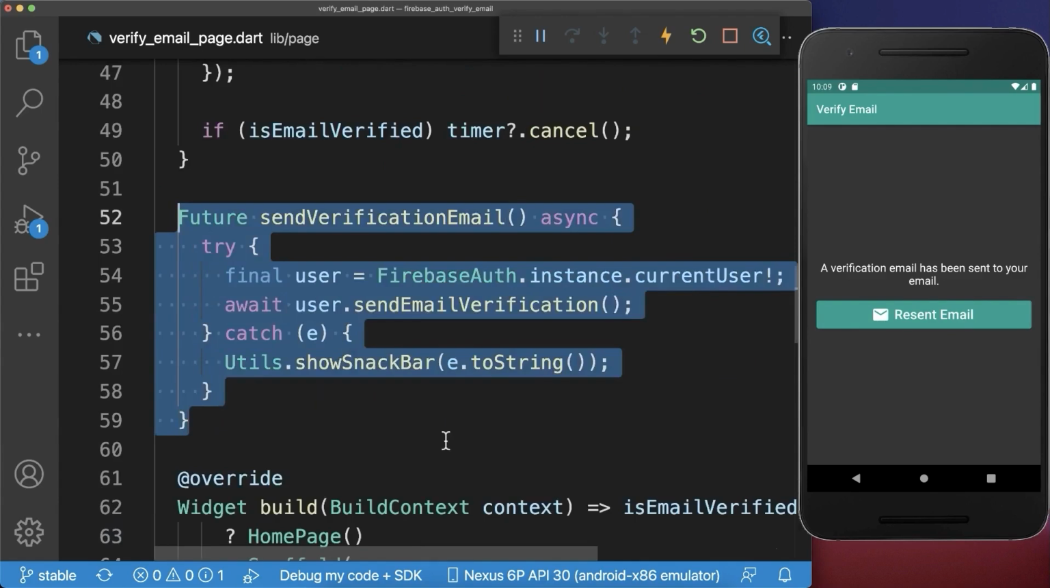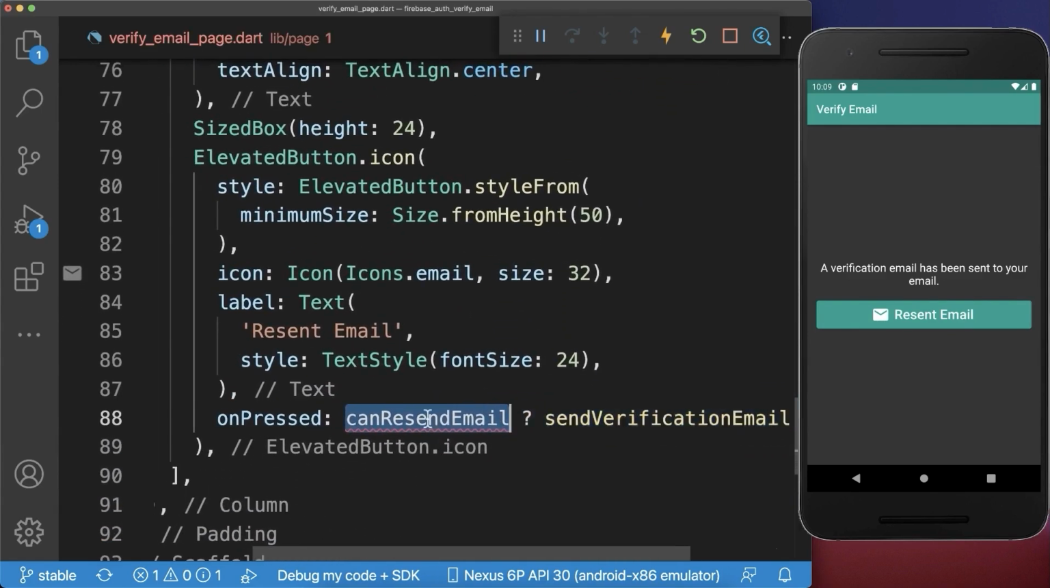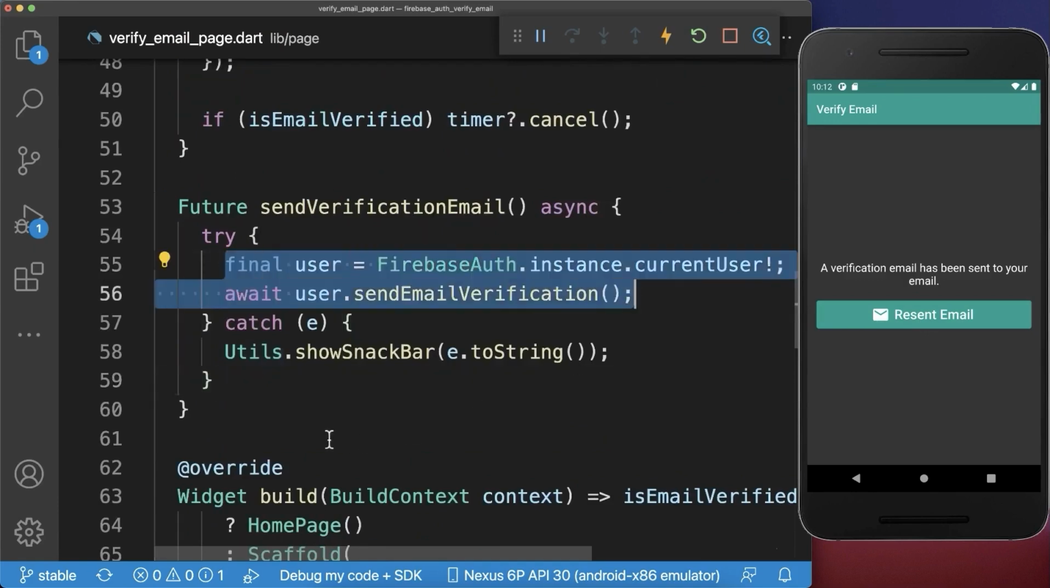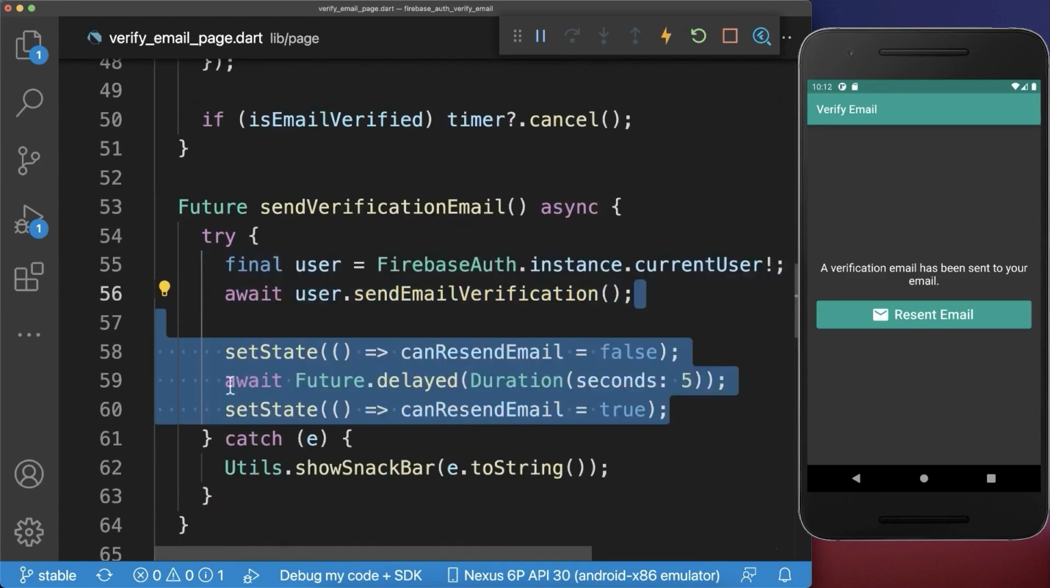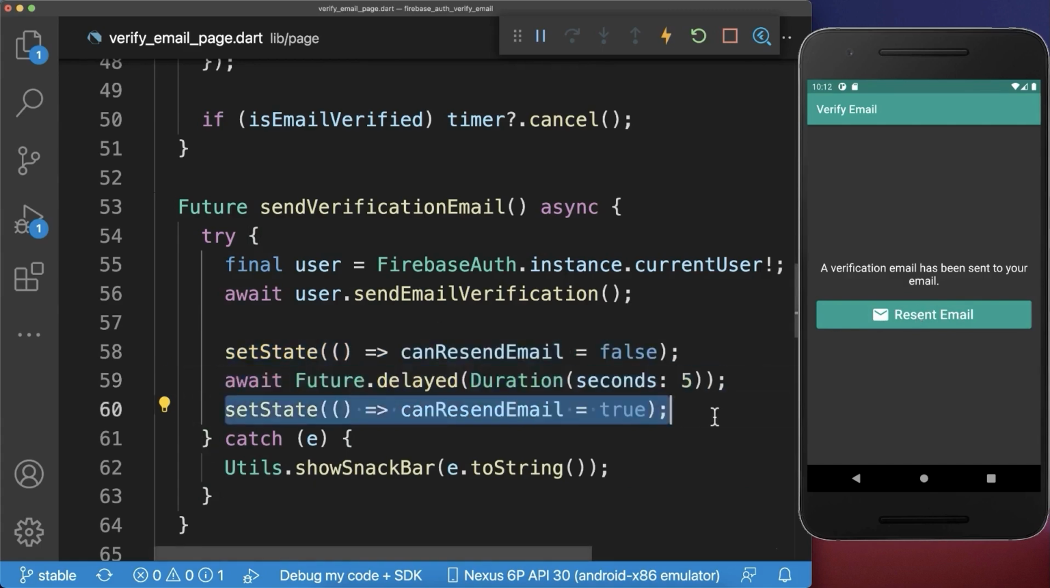If you like, you can also check within your email button, first of all, if you can resend the email, because you don't want to allow the user to always click multiple times on this button. Therefore, we create within our state this Boolean flag canResendEmail. And finally, after we have sent the email verification to the user, then we want to set the flag canResendEmail to false. With this, the button that we have here on the right side will be deactivated, and after 5 seconds, we activate this button again.